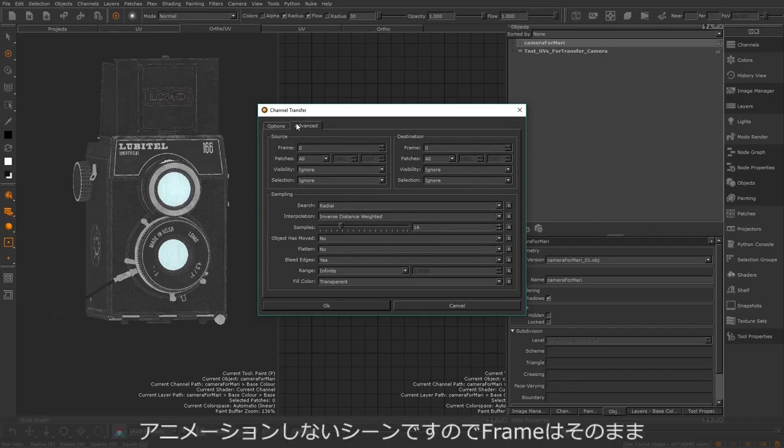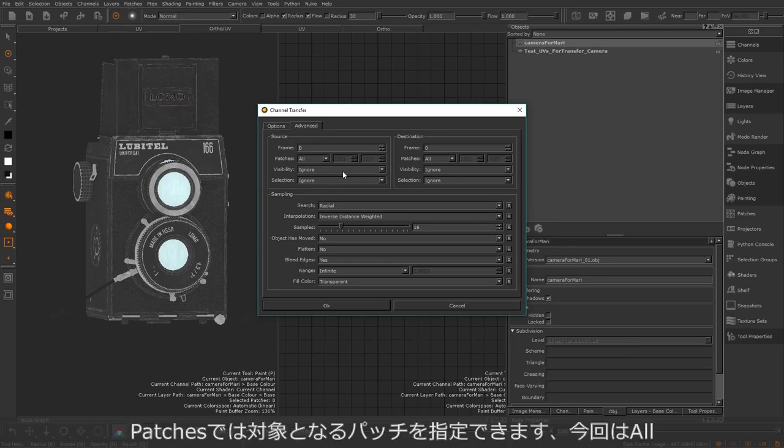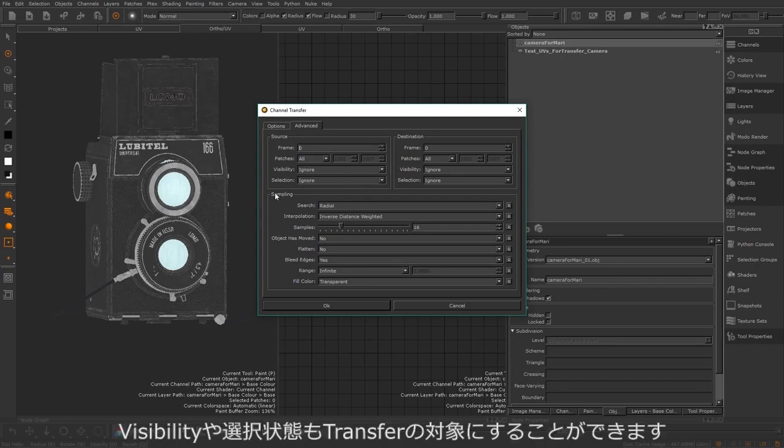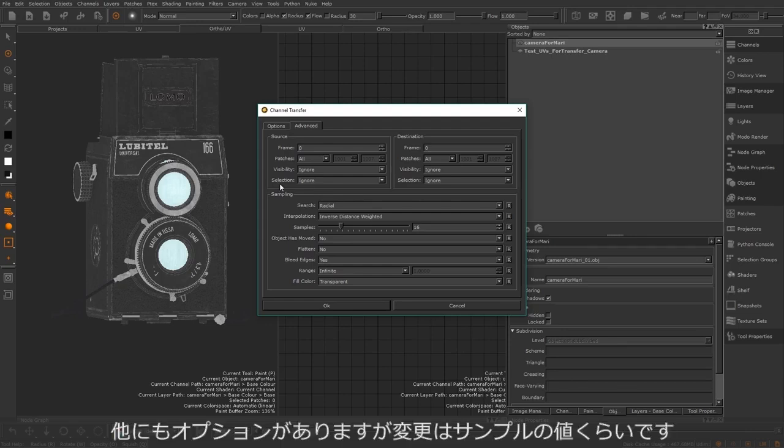So in here we've got quite a few options. I'm going to leave frames alone as I have no animation inside of Mari. Patches I will keep to all, but if you want to do just a certain range then you can set that here. Selection and visibility can also be used to further refine what you will transfer and what will not transfer, but I want to do everything, so I'm just going to ignore that for now. Underneath that we have a few other options.